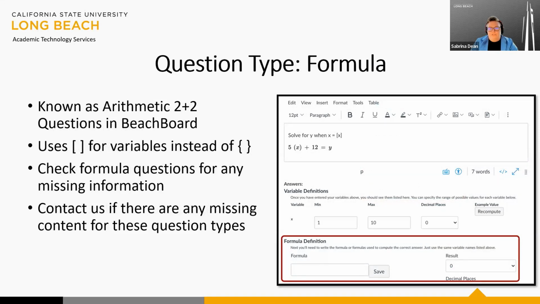So formula questions, again, known as arithmetic questions in BeachBoard, we realize that a lot of faculty may not use this question type. However, we've identified that this one seems to be the most time consuming in terms of modifying the question if any content is missing. So the reason some of these questions seem to not migrate properly is the type of brackets used for variables is different in Canvas than it was in BeachBoard. So BeachBoard used the curly brackets and Canvas uses the square brackets. So those curly brackets will definitely need to be updated in the question stem for the variables to the square ones if you are using formulas.